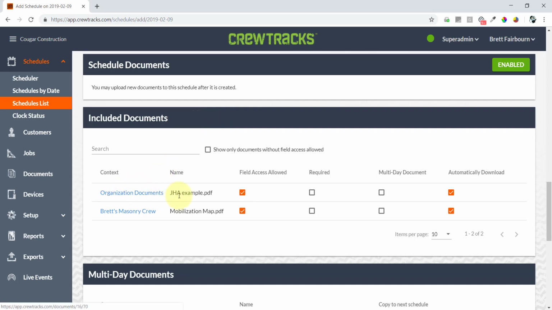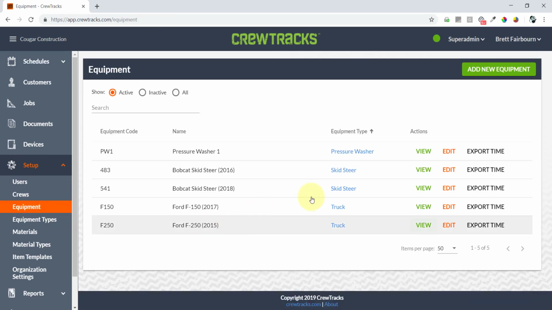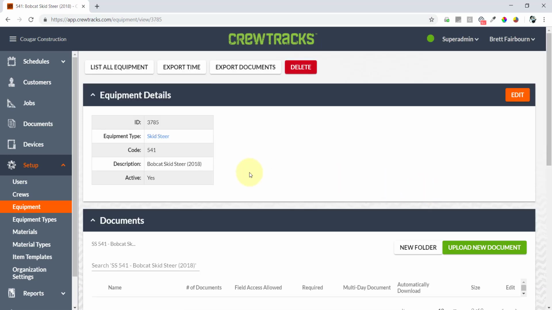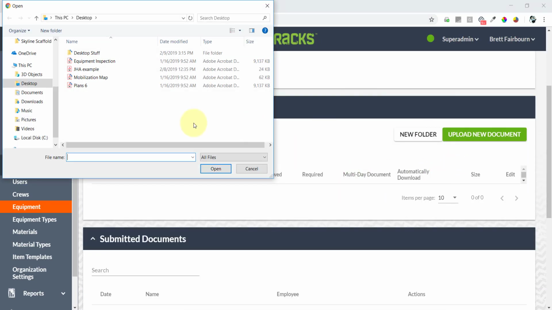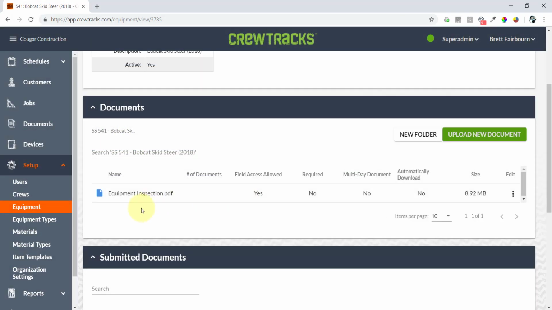So organization, always there. In this case, we chose the crew. Let me show you one more example, and that is in equipment. So in any piece of equipment, we can attach a document. So let's go and view this skid steer. We'll click on Upload New Document, and let's get this equipment inspection. All right, that equipment inspection now exists on that particular skid steer.